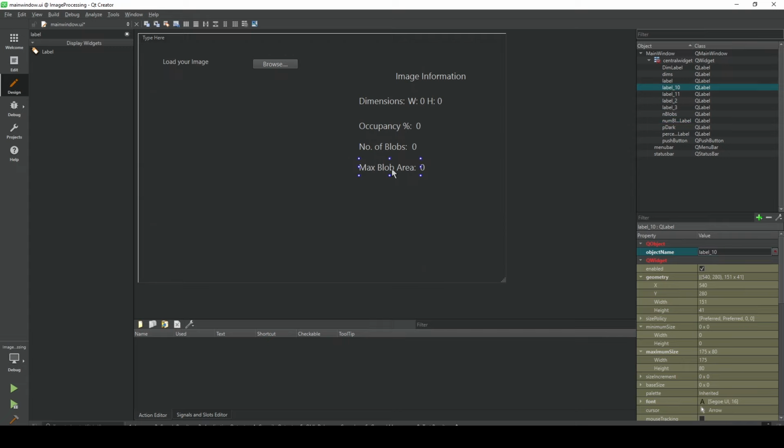Also, giving a name is very important because let's say you're building a large application, you don't want to lose track of the labels you have and the UI elements, so it's good practice.